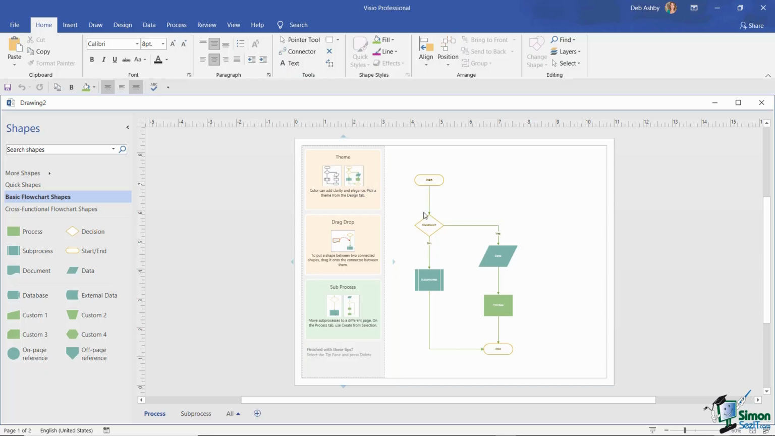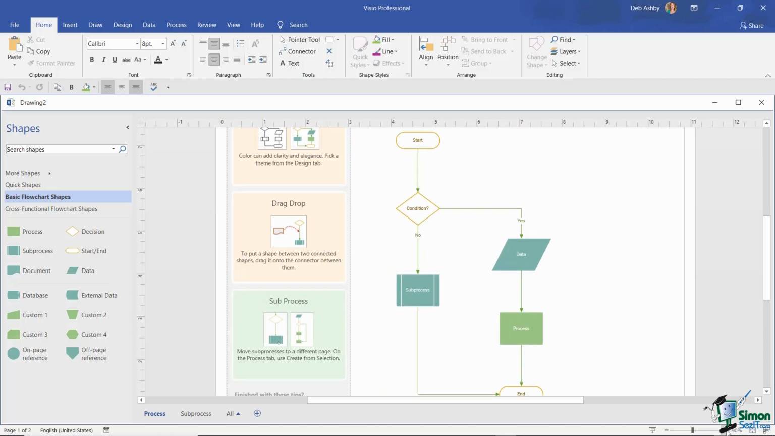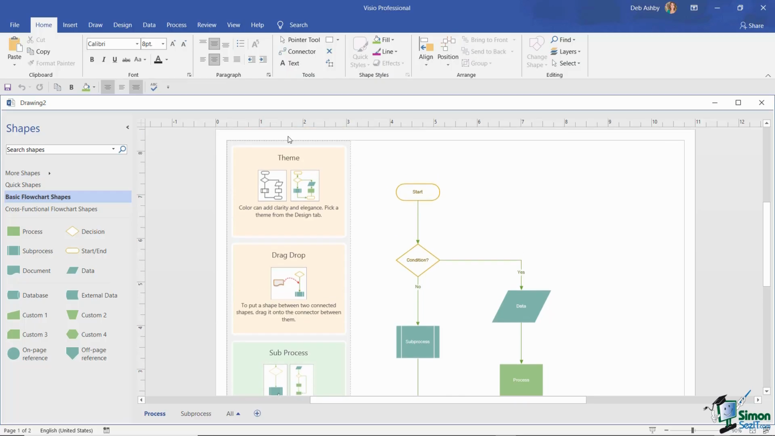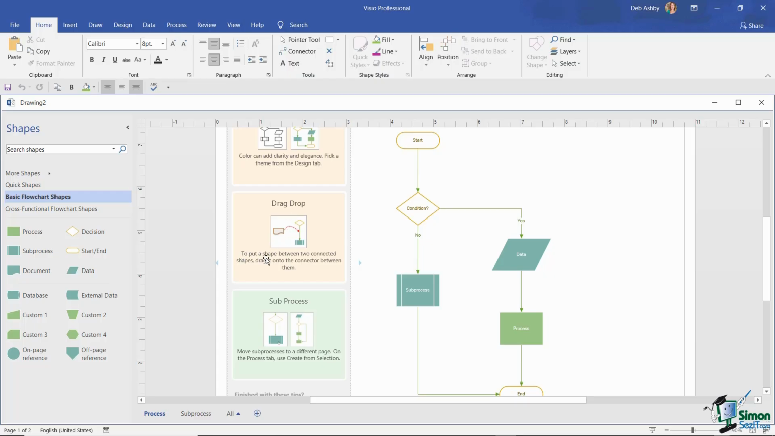So you can see here in this first tip, if I scroll in very slightly to make that a bit easier for you to see, it talks first about the theme. So it says color can add clarity and elegance. Pick a theme from the Design tab. So it's giving you a bit of a tip as to how to change the overall color scheme of your drawing. It then says drag and drop to put a shape between 2 connected shapes.